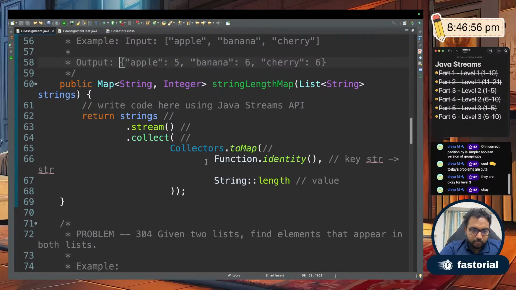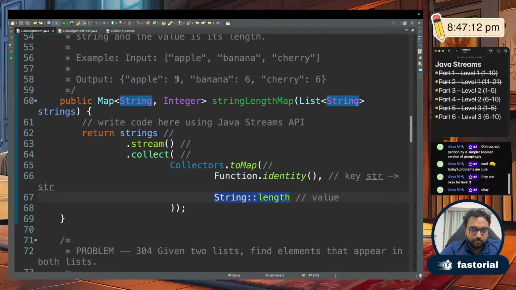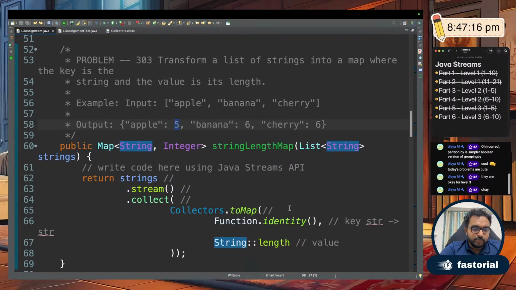Okay, so we did toMap and we set the key as Function.identity. What it does is it simply takes the key value that is incoming and sends it as it is, so it doesn't do anything on it. String length will be the value, which means the length of each string that we're getting. Okay, with that, question 3 is done.